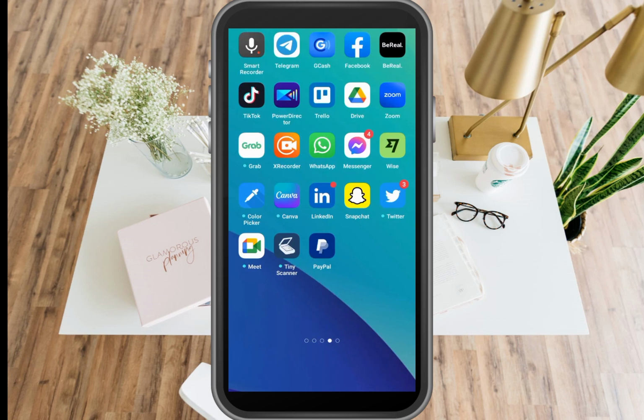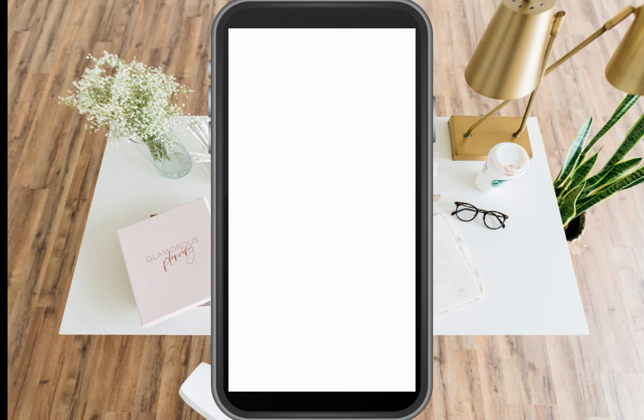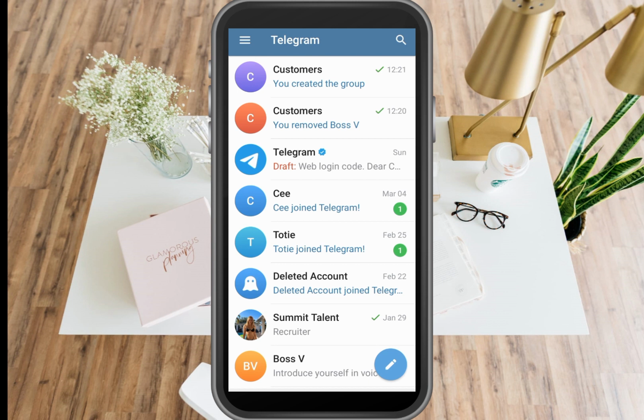In this video, I will be showing you how to send messages anonymously in Telegram groups. Telegram added a feature that allows group admins to send messages anonymously, but only admins can post anonymous messages in Telegram. To do this, open Telegram and click the group that you created.